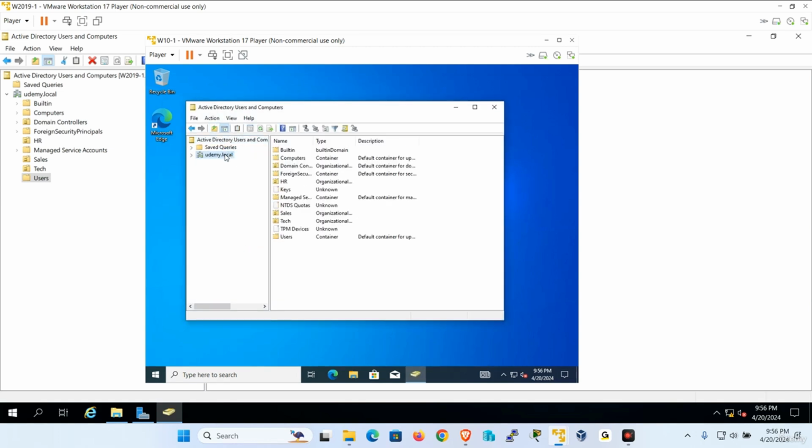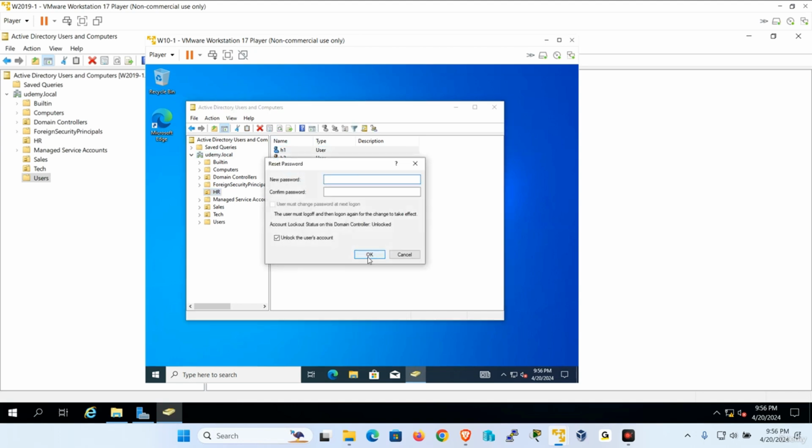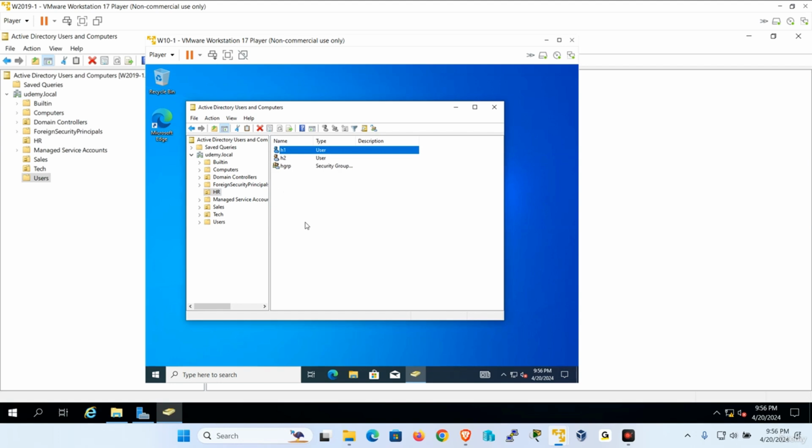Isn't that dangerous? Right? Watch this. I go to HR. Can I read? Look, everything is grayed out. Can I reset a password? Of course not. You have read access. Everything is access denied.